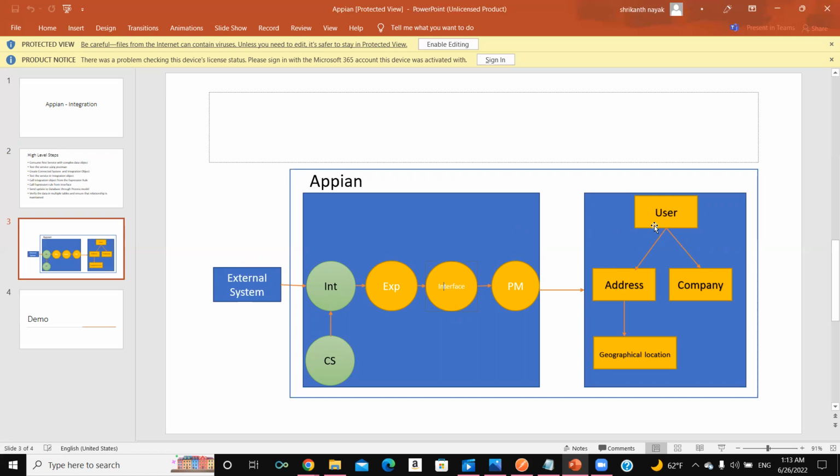The main table is going to be the user table. This is the parent table. It has got 2 child tables. One is the address table and the other one is the company table. User table has got a one-to-one relationship with the company. What it means is each user can work in one company at any given point of time.